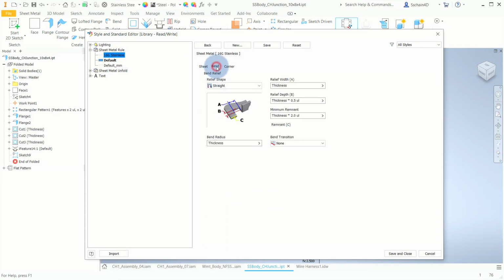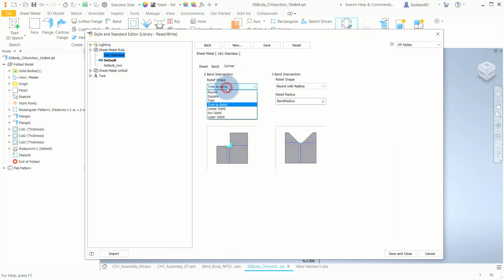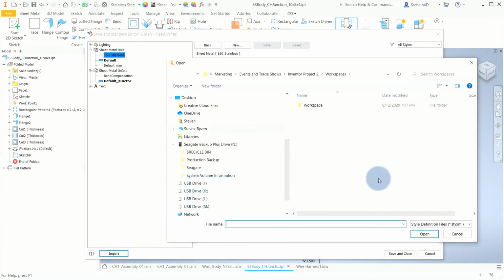Switching over to the Bend tab, I'll set the relief shape to round. Then jump over to the Corner tab and set the relief shape to round there as well. Then I'll save the sheet metal rule. Now I can also add a table that specifies the thickness and bend radius for the unfold rule. Clicking Import, I'll set the option to Sheet Metal Bend Table, navigate to the Workspace folder, and click on the Bend Table 1 inch text file.